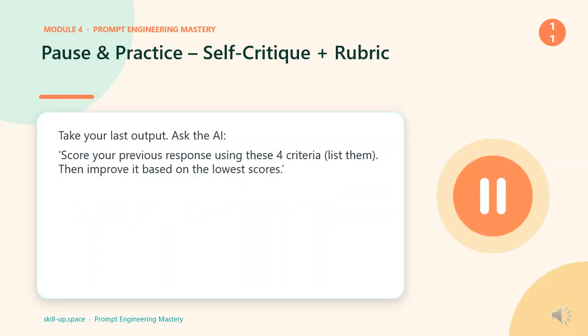This is a very powerful practice. Take the output from your previous practice and ask the AI to evaluate it using the 4 criteria on screen. Then ask it to improve the output based on the evaluation. This is how professionals get excellent results.